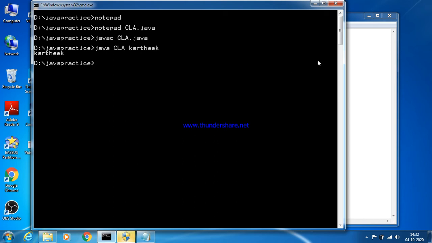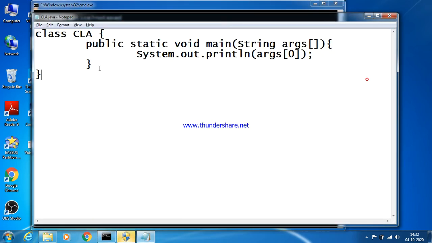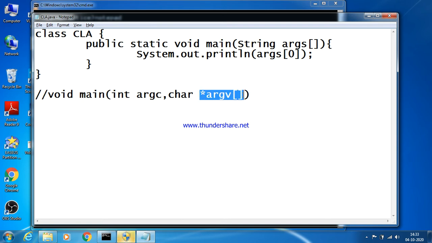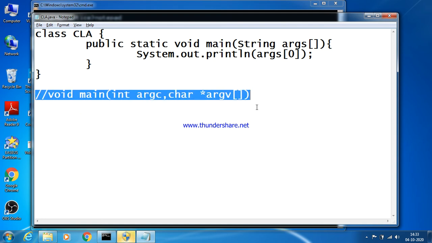Like we have the arguments in C language. C language also supports something like this. Say void main int argc comma char star argv. This is something like array of strings, and this is the number of arguments which we pass. It is something like command arguments in C language.